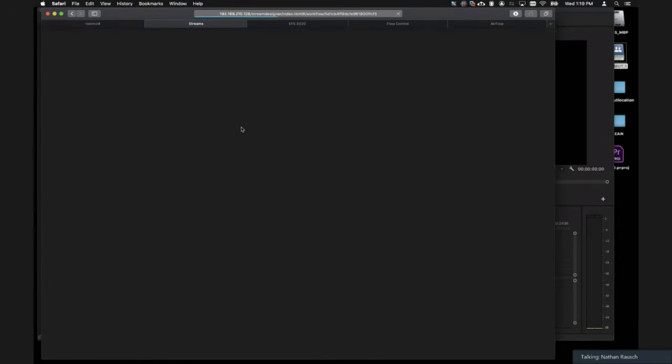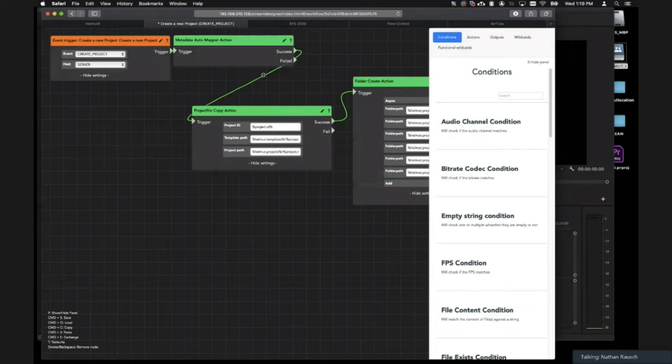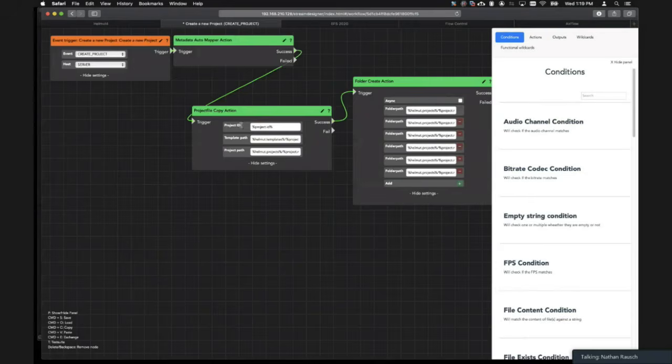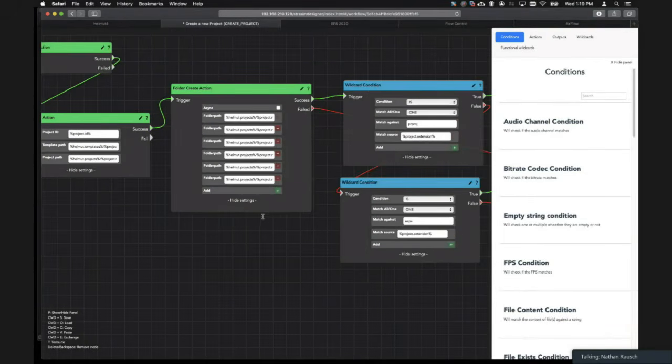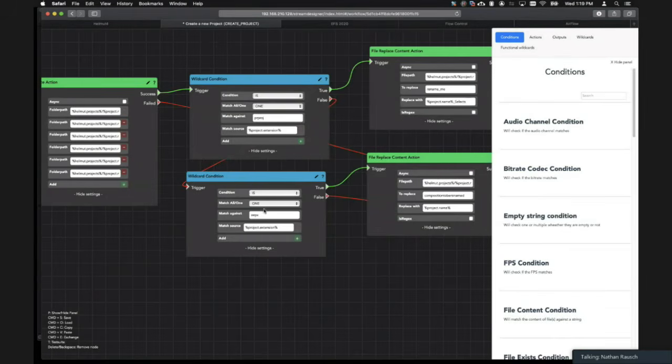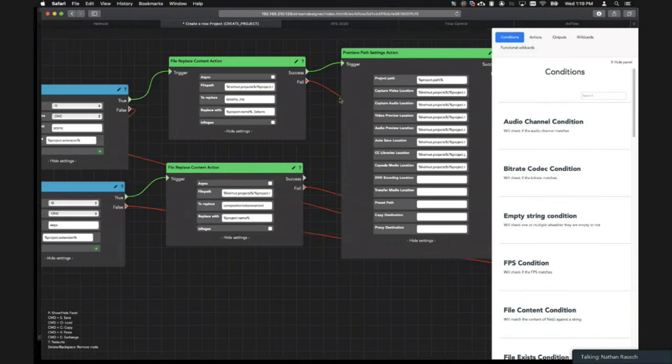Let's see what actually happened. And this is, again, where you set up this whole workflow. So we created a project, and based on the name of that project and the template I chose, it chose that template, duplicated it, created all the folders in a predetermined location on the file system, renamed a sequence or a composition based on whether it was an After Effects project or a Premiere project, and then replaced that content within the sequence. It also set all of our scratch disks.